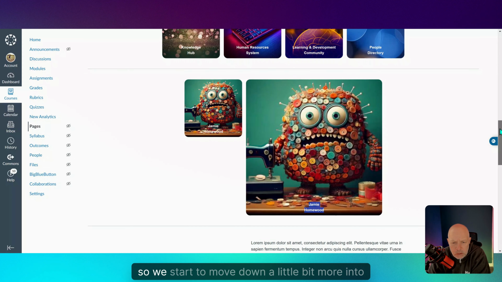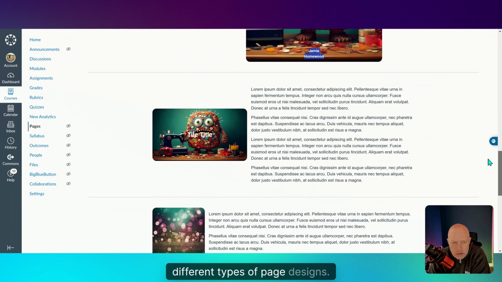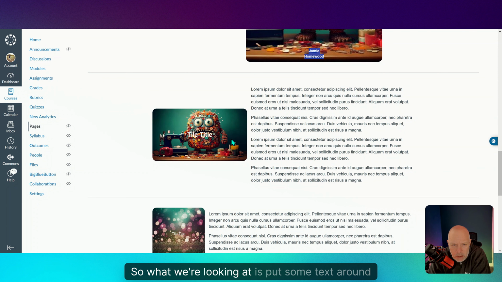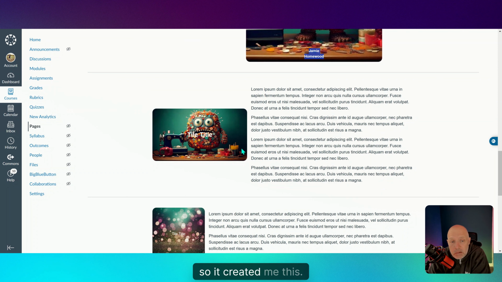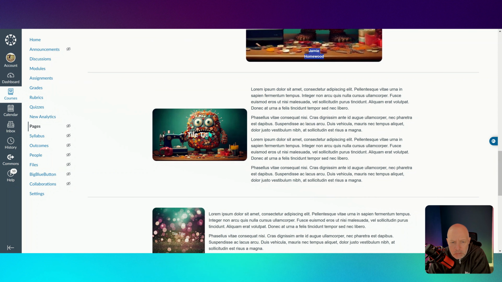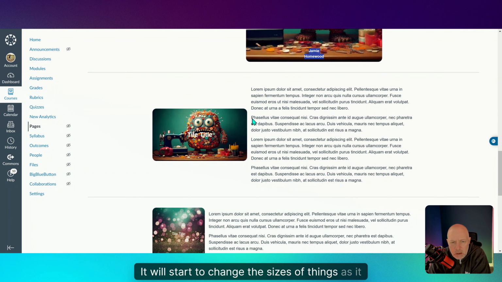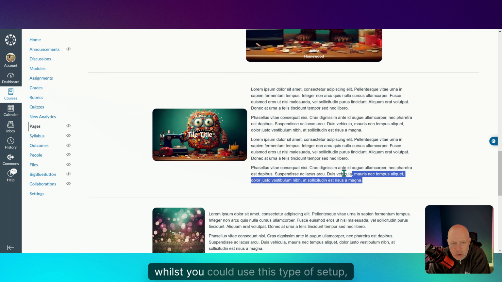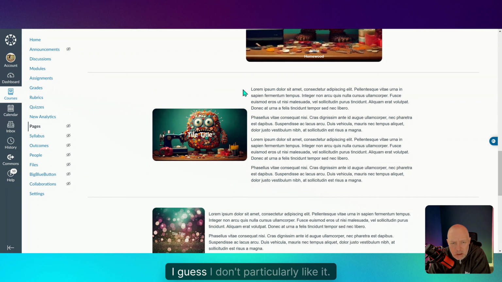Okay, so we start to move down a little bit more into different types of page designs. Now I've got one tile. What can we do with that then? What we're looking at is putting some text around it. What I asked ChatGPT was to create me one tile with text that wraps right around it. Now my wording wasn't particularly great, so it created me this. We've gone back to a rectangle tile, and you'll find that ChatGPT will do that at times. It will start to change the sizes of things as it moves along, or the aspect ratio. So whilst you could use this type of setup, I don't particularly like it.